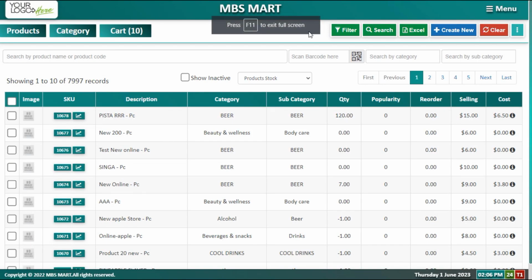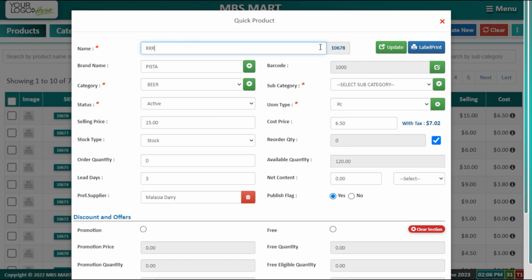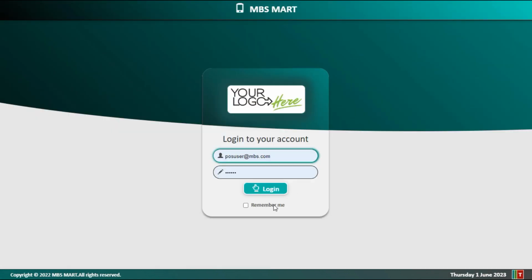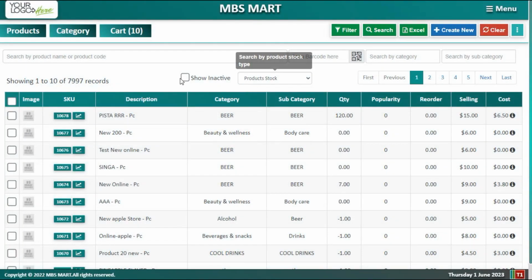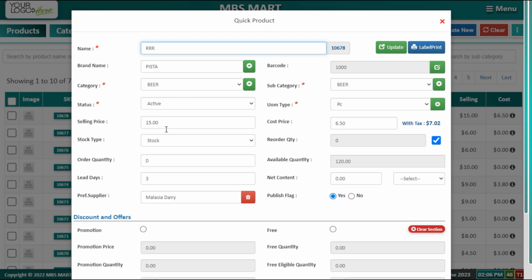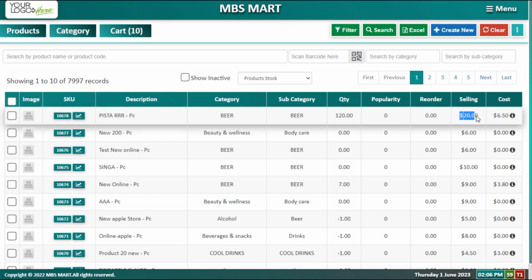In this online, basically we can create the product. Let's say I go to this product, Pista RRR, and now I will, okay, I think it is logged off, signed out. Okay, let me see the product in the online. If you click the product, let me change the selling price to $20 and click update. Once I click update, this changed to $20, the first one, RR Pista.